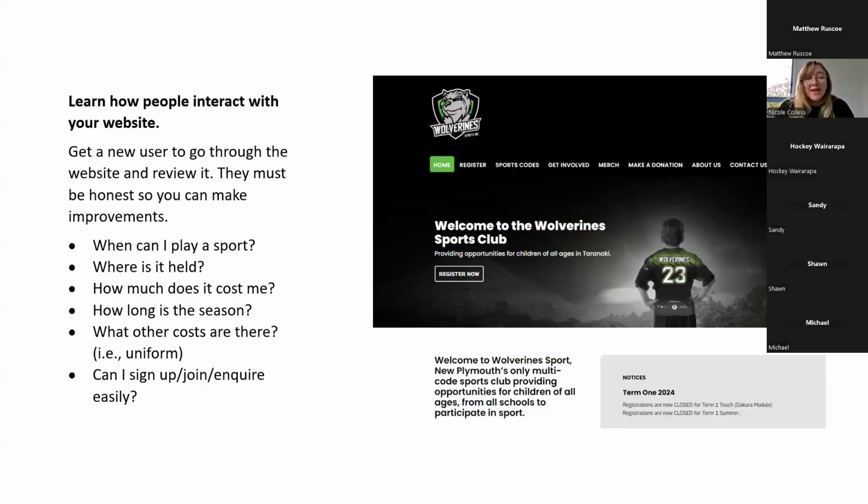So the main thing I would recommend is getting people to interact with your website and give you honest feedback. So the one thing that we do, so this is the Wolverines again in Taranaki, who do a really good job with their website. They are very prominent. They've got a really good volunteer who has a marketing background, which is very useful. They have a really good website. Definitely go check them out. But one thing I'd recommend is get people that have never been on your website to be honest and review it. Get them to see how quickly they can find the information that they want.